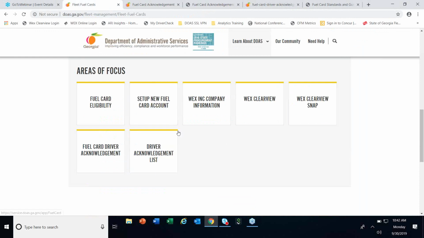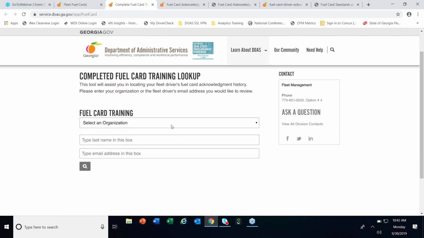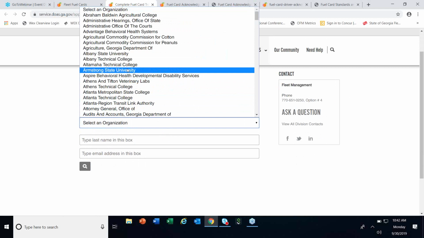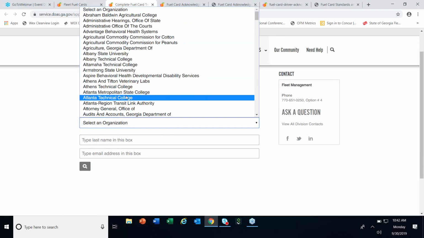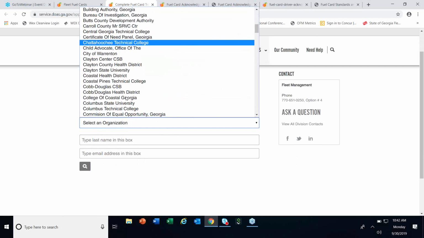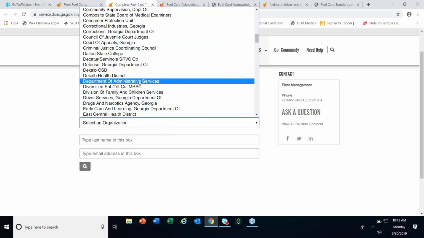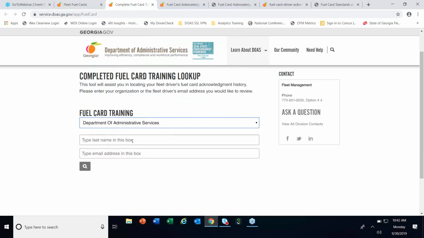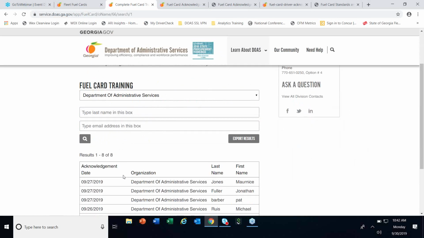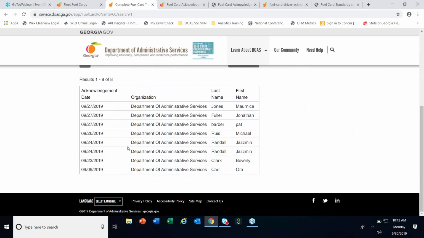And so here I want to show you, as the fleet manager, where you can go to see who's actually taken the training and completed it. So if you click on the driver acknowledgement list, all you really need to do is just select the organization. What was it called, Georgia Department. Right here. So I'm just going to pick our agency here. And you can put in a last name or an email address, but I'm just going to leave it pretty wide open and just click on the search icon there. And now you can see the list of folks from our department who have already taken the training.